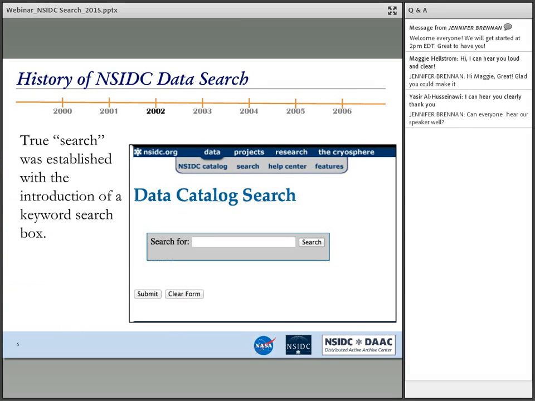Around 2002, what could be considered a true search was introduced when a text field search box was put on our website. This allowed the user to search on keywords, which were then mapped against the metadata for our dataset holdings, and find, hopefully, more customized lists of the data that we might have of their interest.